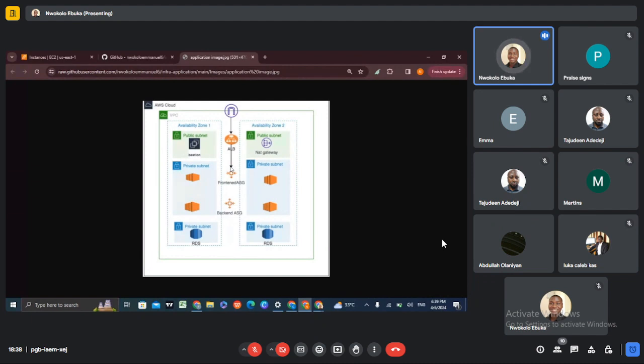Okay, these are three-tier applications, right? You can decide to create three different private subnets, or you can just decide to put one backend and one front end in the same availability zone under the same subnet. Do you get what I'm saying?